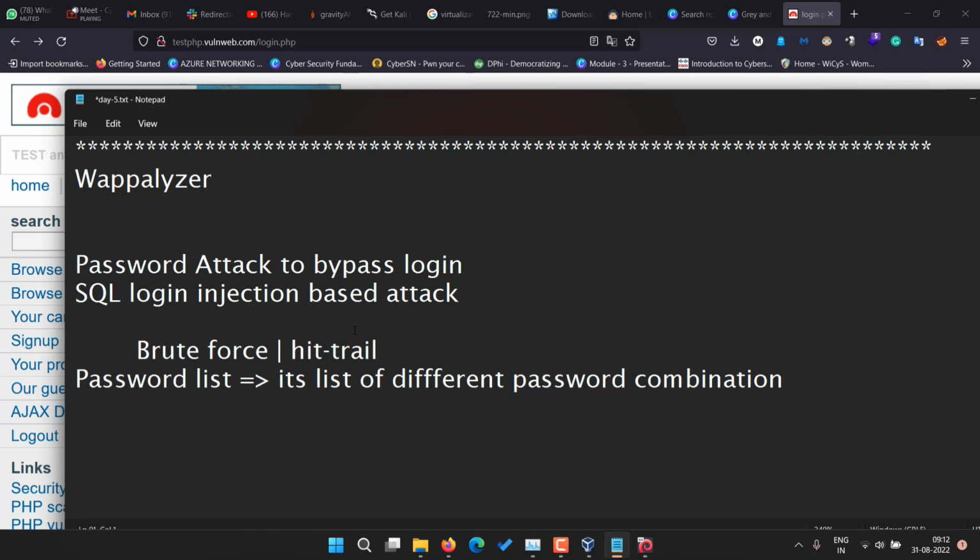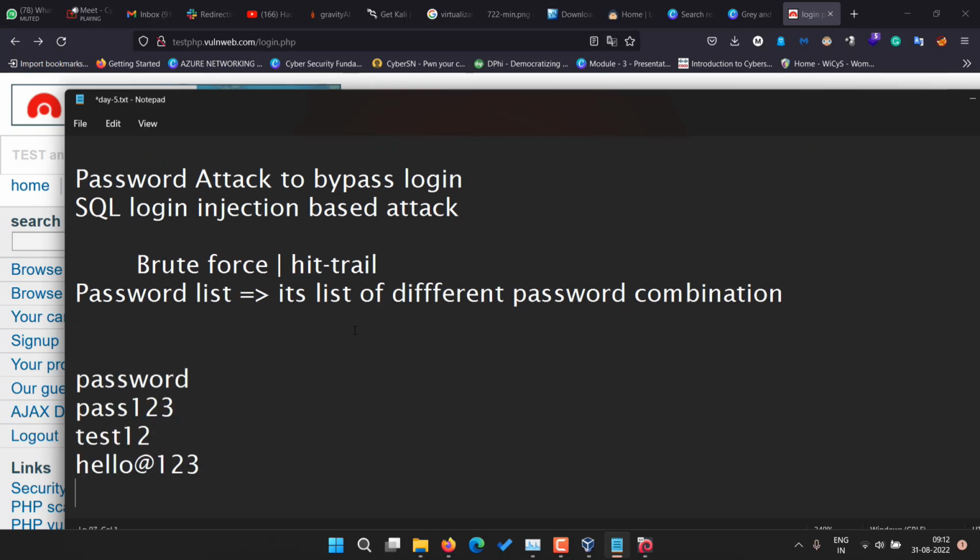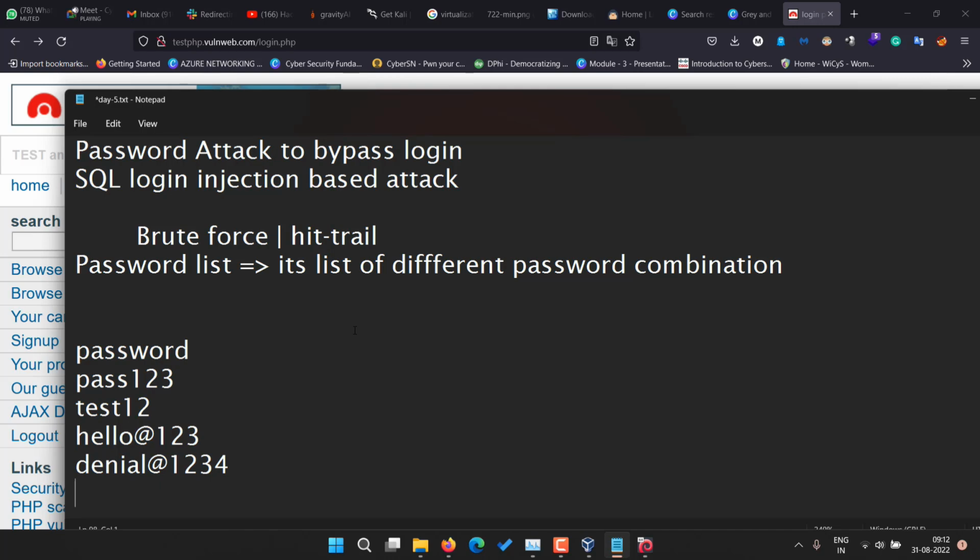In that password list we can match, suppose some samples: password, pass123, test, hello@123, something like Daniel at the rate, with some date of birth kind of combination. This kind of password list we have to create, or there are public password lists available, with up to 40 million password combinations. That password list we can use with the help of different software tools.